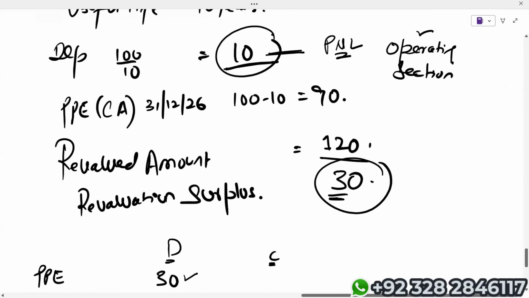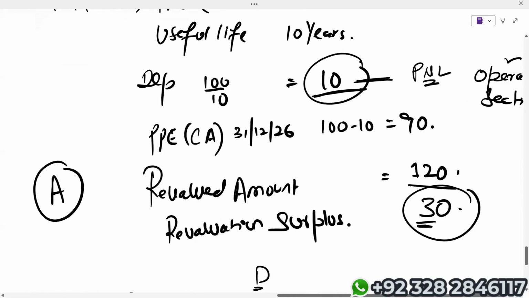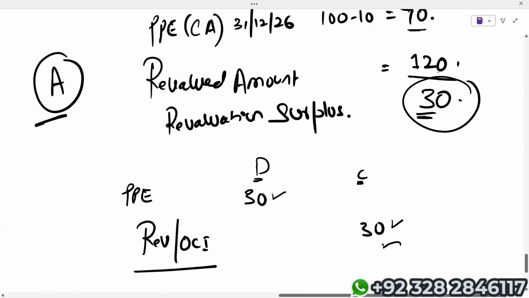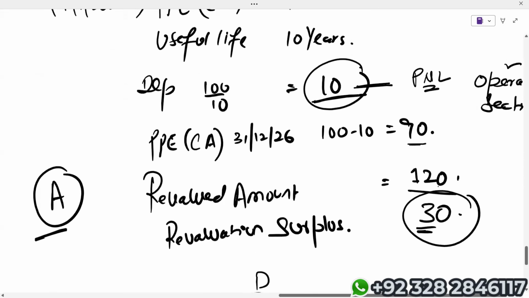Let's come here. Let's stay with part A. Assuming property, plant and equipment is 90, revalued amount is 120. There's a revaluation surplus of 30. The double entry is property, plant and equipment debit, revaluation surplus credit. Okay. Now, after revaluation, you will be depreciating the asset over the remaining life. Repeat. After revaluation, you will be depreciating the asset over the remaining life. Now listen.